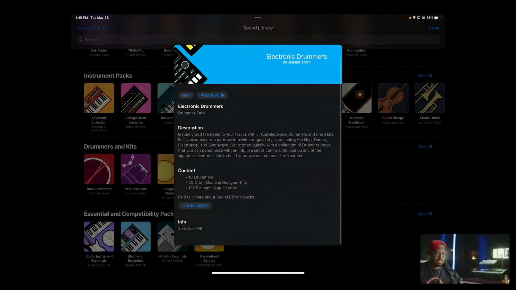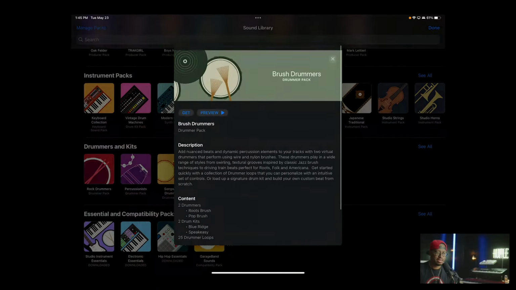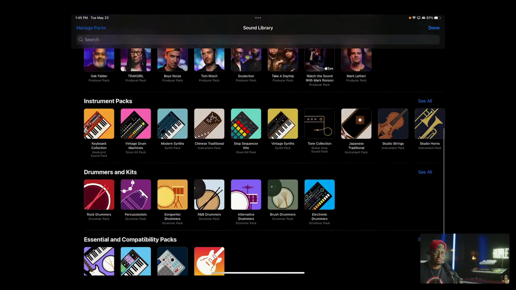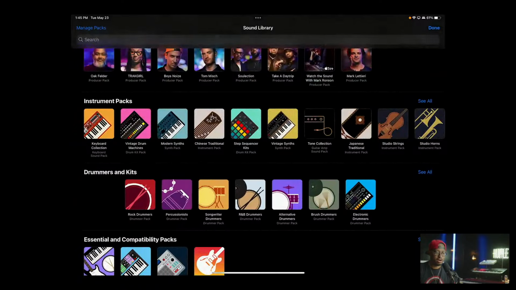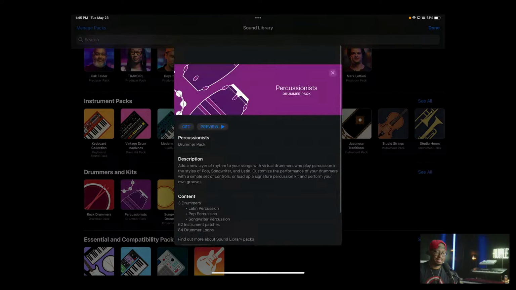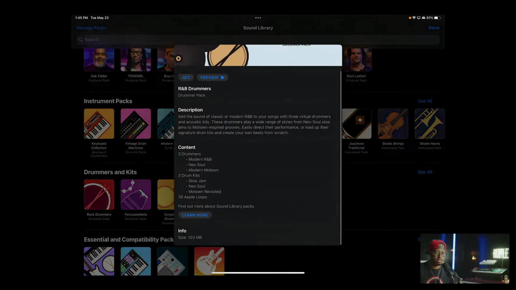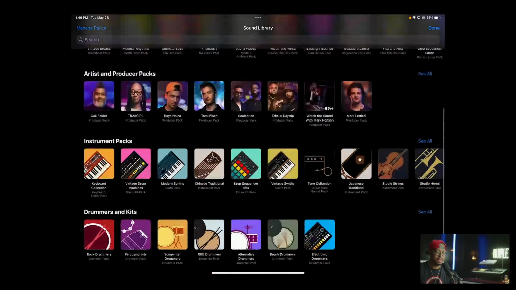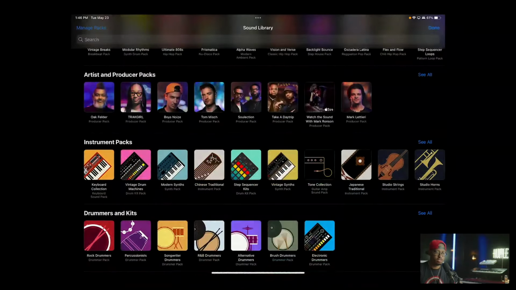Let's just go through some of these. These are some of the packs. This is 200 megs. This is a drummer pack. That's 91 megabytes, so that's not going to take up much. So you got all your drummer kits. Probably all of these, the drummers and kits, would be about 1.5 gigs, maybe 2 gigs. Yeah, it's going to be somewhere around in there, 2 gigs or so. Now, I have a 256 gig iPad, so I'm going to eventually be downloading all of this.